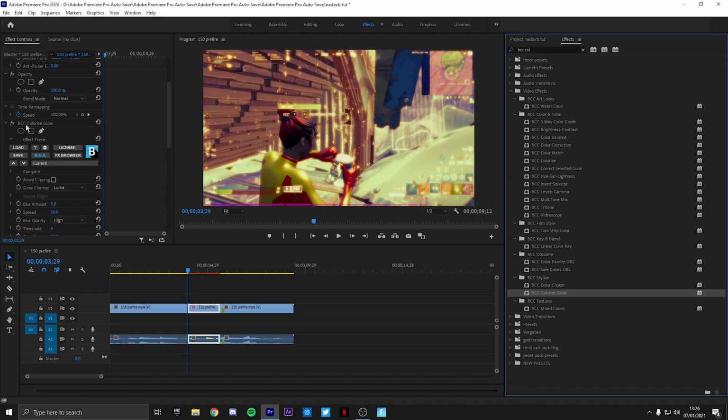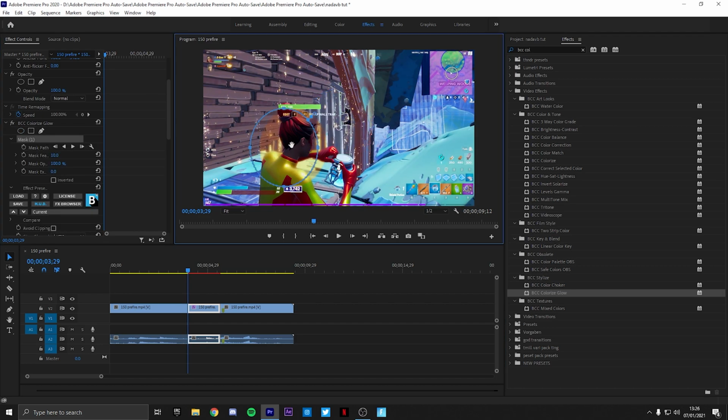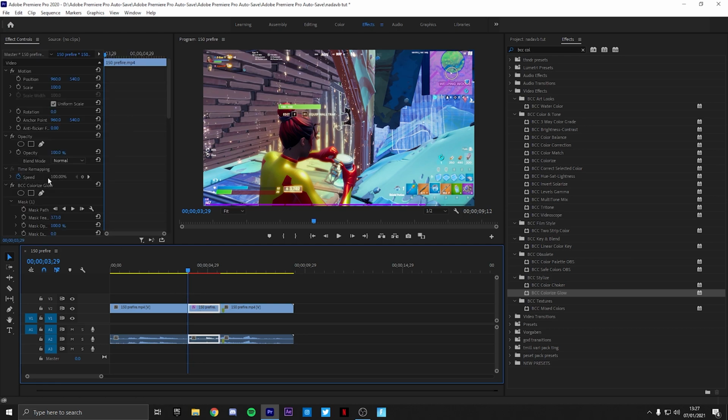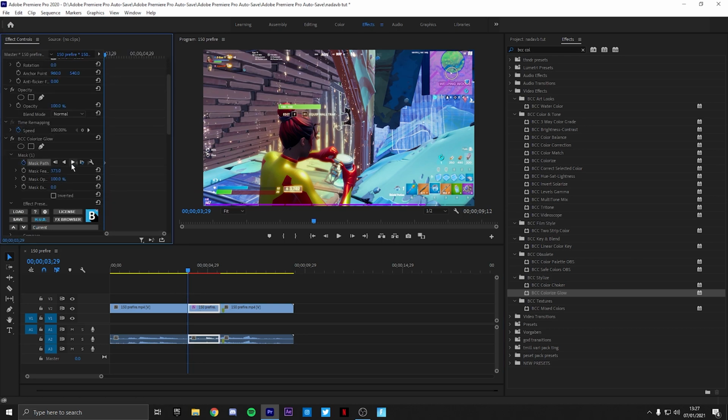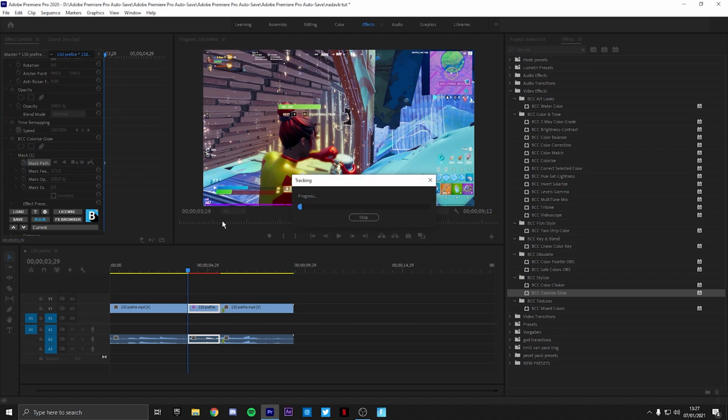You create an ellipse mask on the effect, so it only happens inside the effect. Then you're going to want to just create a mask around the character sort of thing. Nothing too complicated, just a simple mask around the character. Then you're going to want to just increase the mask feather, just so that it's only slightly showing. Then you're going to want to go to mask path. You're going to track the selected mask forward. This is going to do this all for you.